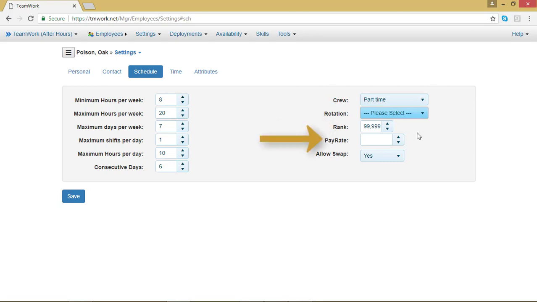I could set their pay rate. Minimum wage in Denver is $10, I think, an hour right now. So maybe I'll go ahead and say $10.50. Then if I want to allow them to swap shifts, I can leave this at yes. If I don't, I can click this arrow and change it to no. I'm going to leave it on yes. And that's how you can set your employees' schedule parameters.